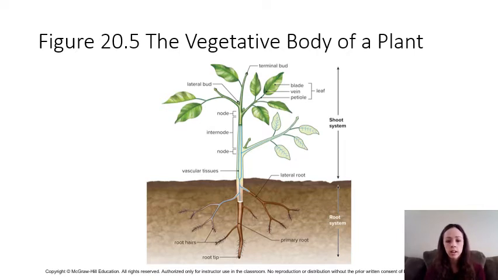Lateral buds, like this one right here, will give rise to new branches or leaves that extend to the side of the branches, while the terminal bud up here contains apical meristem that will produce new plant tissue during primary growth, allowing the plant to grow taller. The root tip, located down here, also contains apical meristem and will allow the roots to grow deeper, allowing the plant to be able to locate more nutrients and water so that it can grow more.